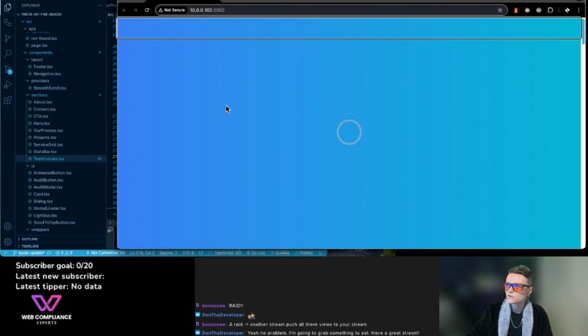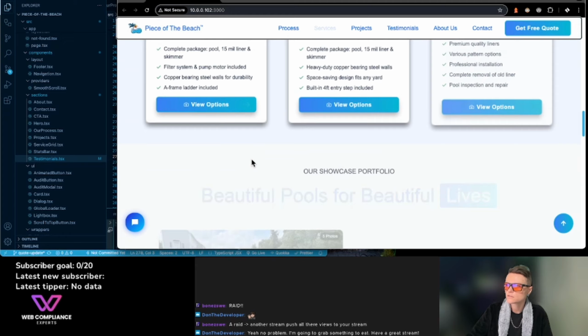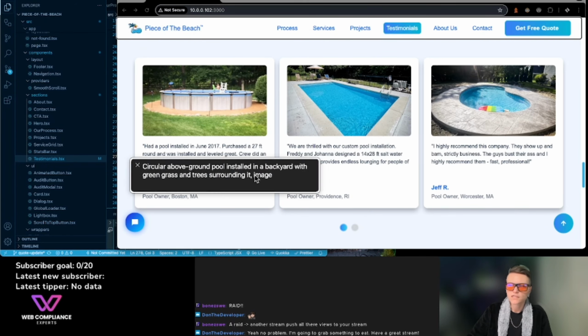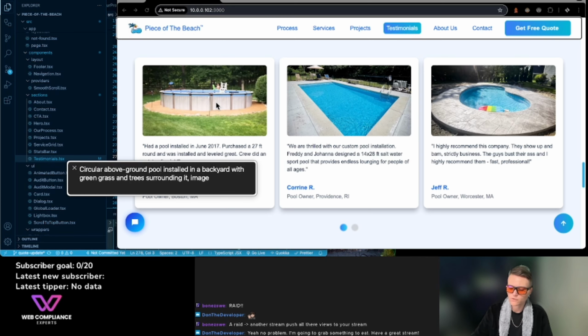And then I gotta fix the alt text because it's telling me it's too long. Okay, so as you can see here, we're seeing it come up on voiceover. Ground pool installed in a backyard with green grass and trees surrounding it. Image. Rectangular in-ground pool with concrete surround, lounge chairs and umbrella, surrounded by wooden fence. Image. Kidney shaped in-ground pool.